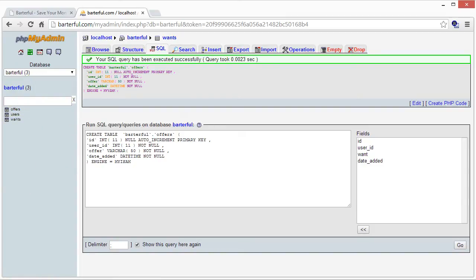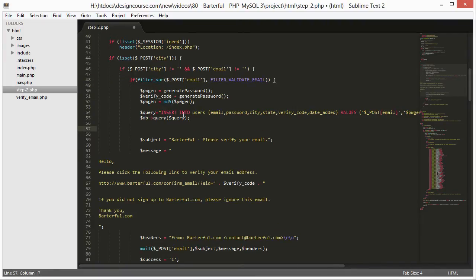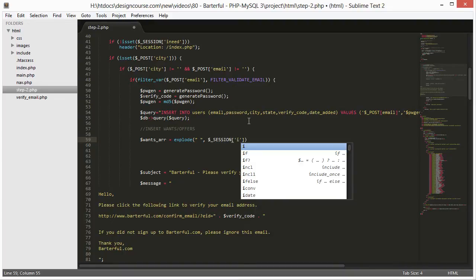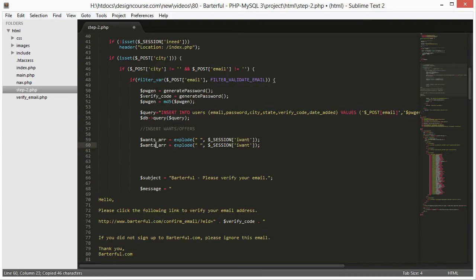Now what we want to do is come back to our code, and there it is. I think you could do it anywhere inside this section. I'm just going to put it right after this insert, and I'm going to make a comment, insert wants and offers. Basically what we want to do is put in wantsArr as an array equals explode. This is where we specify whatever it is that we want to separate the string by, so that's just going to be a simple space. And then I'm going to put in session IWant. I think that was the name of it, I'll make sure here in a second. Then copy this, the same thing for the offers as well, IOffer.